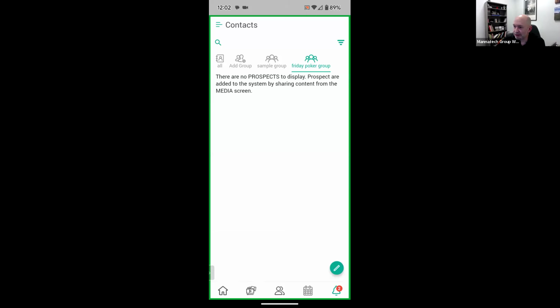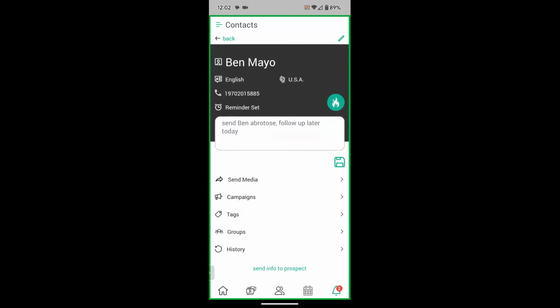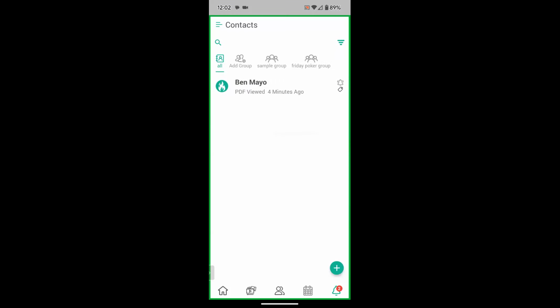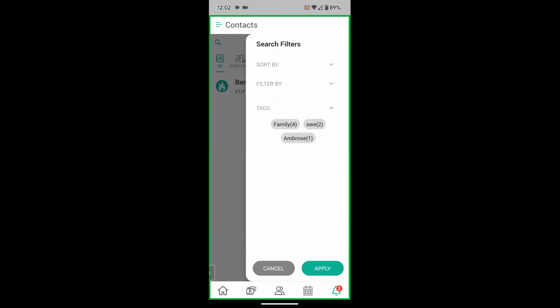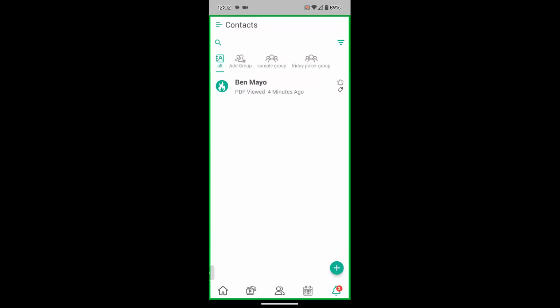Let's see here. I think, well, it should let me just assign it when I go back. It shows me that he's assigned. I should be able to search by any tag that I've created. So I've got that. Oh, there we go. Maybe it was just taking a while to load because I'm in the demo. Okay, so I've filtered for the Amber Toast tag.